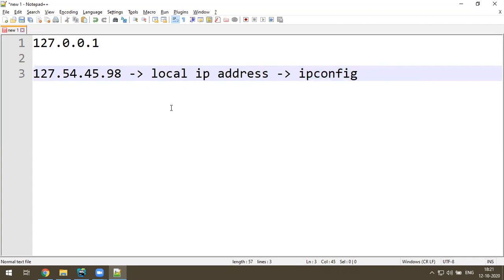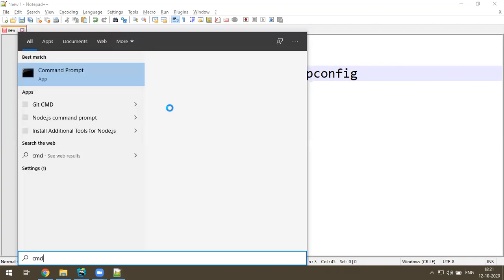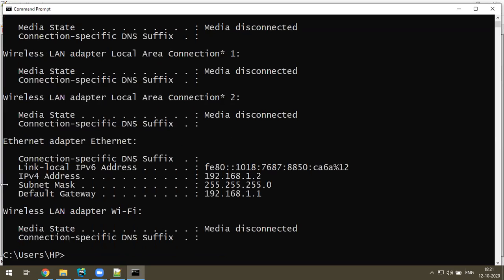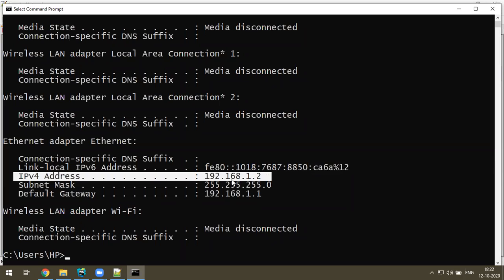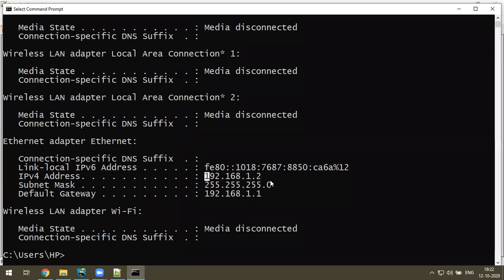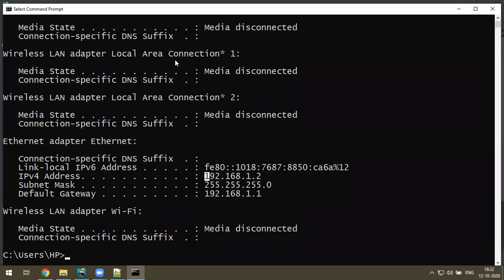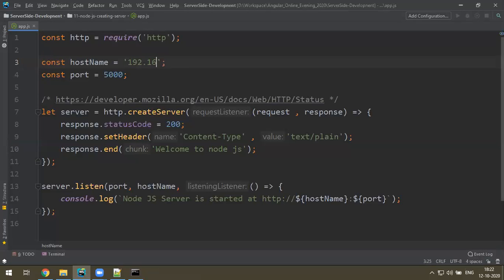Let me try that. Let me open a command prompt and search for my IP address. Let's say ipconfig, enter. So you get something like this, the IPv4 address. That's called the IP address. This is the one: 192.168.1.2. Let me type that here. 192.168.1.2, that's my IP address. Fine, let's save it.